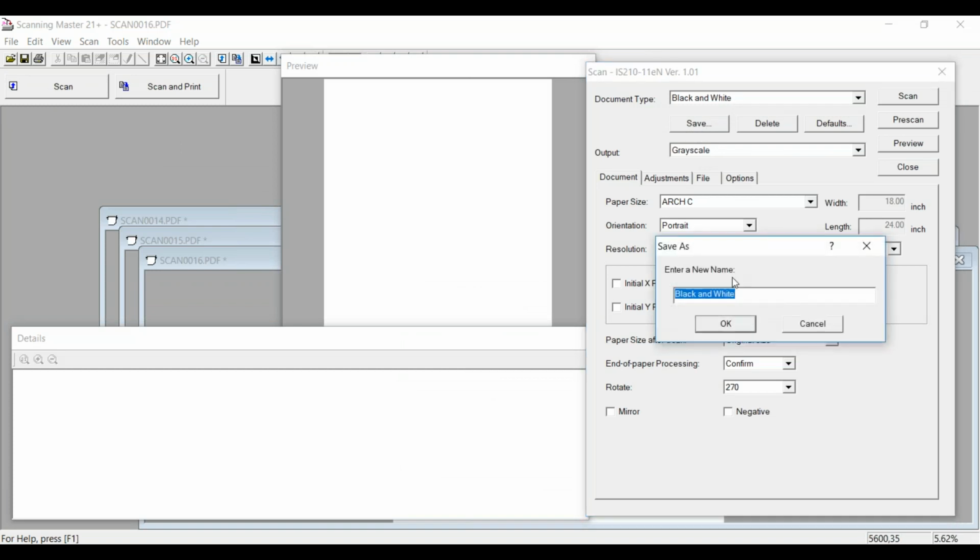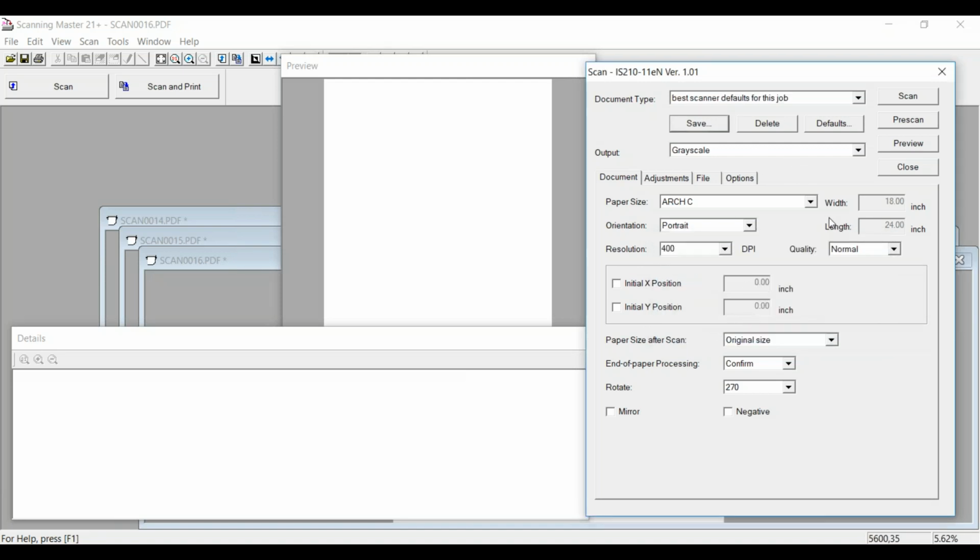All right, so now that I have all my values set up, I can save that configuration by clicking here. And I can save it as best scanner defaults for this job. And now I've got all my values saved, and I can come in tomorrow and rescan again. That's as hard as using Scanning Master 21 is.